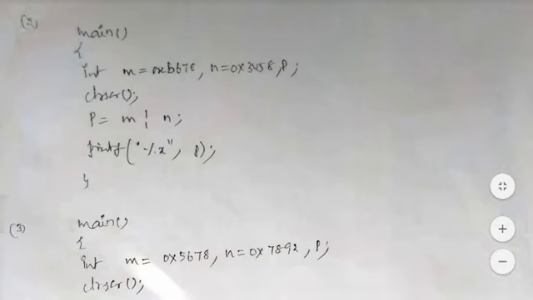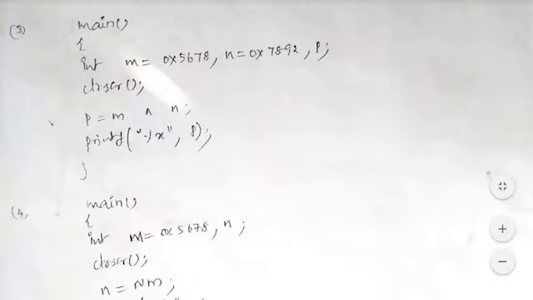Here the operator is OR. Note down the program, convert each digit into binary notation and apply the operation. And exclusive OR: you try this also. M is 0x5678 and N is 0x7892. P is equal to M exclusive OR N.